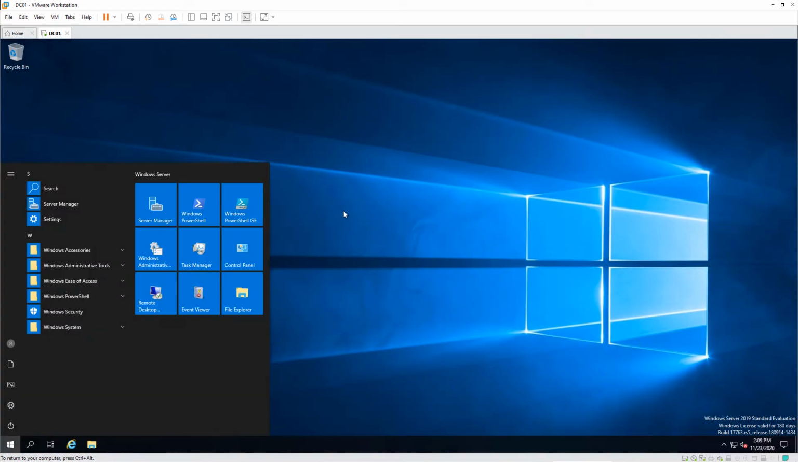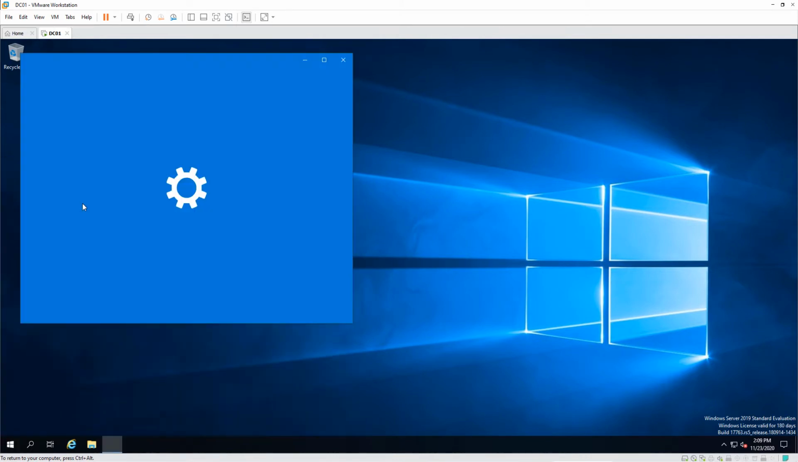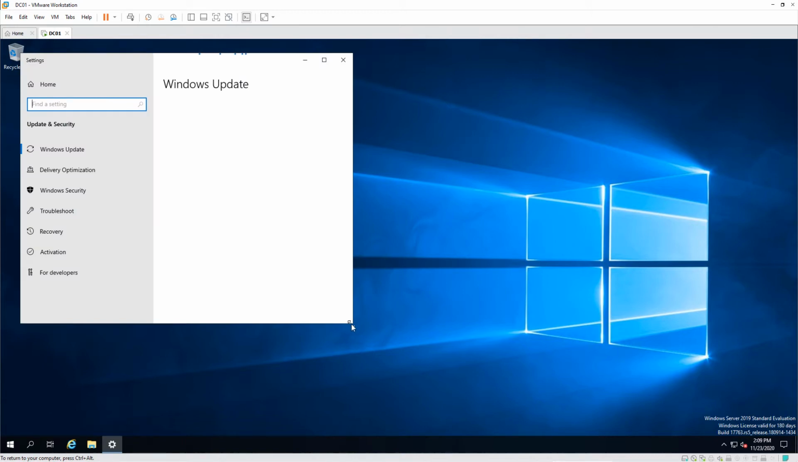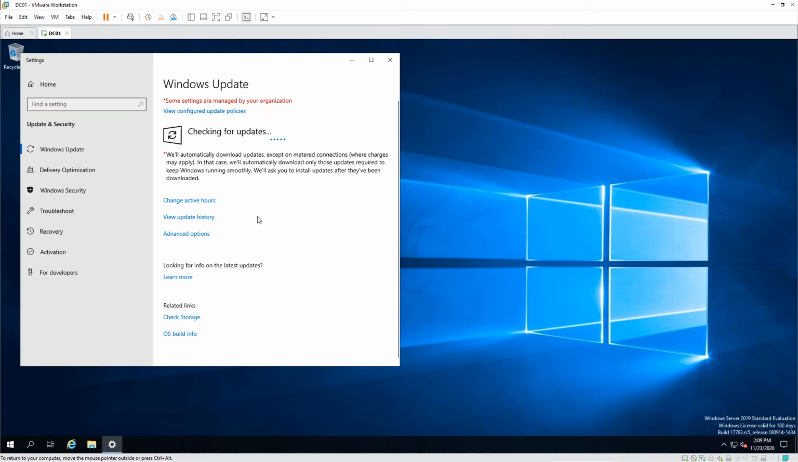And now that we're back on the system, I'm just going to check for updates one more time. And what we'll see here is one of the updates, or maybe more, failed to install properly. And I believe the reason that happened was because I didn't restart after uninstalling Defender. So we'll let this go one more time around.